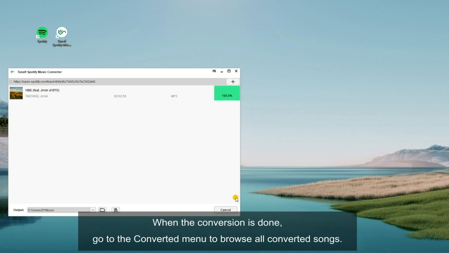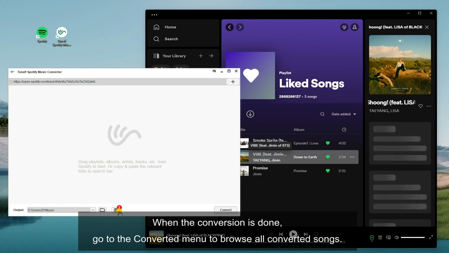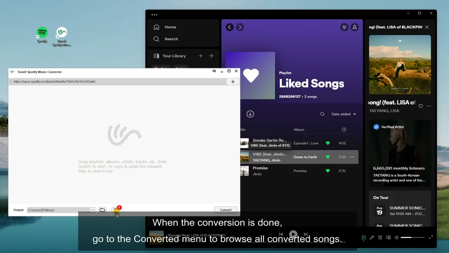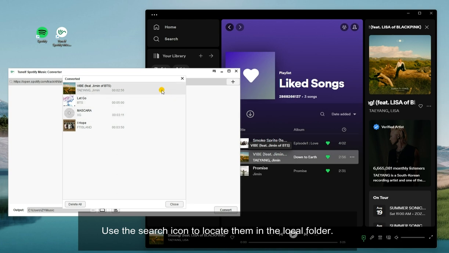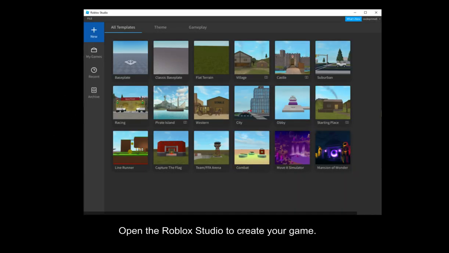When the conversion is done, go to the Converted menu to browse all converted songs. Use the search icon to locate them in the local folder. Well, now comes the part you guys may be interested in most: put Spotify songs on Roblox. Open the Roblox Studio to create your game.